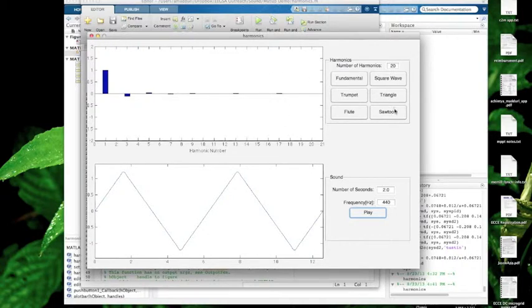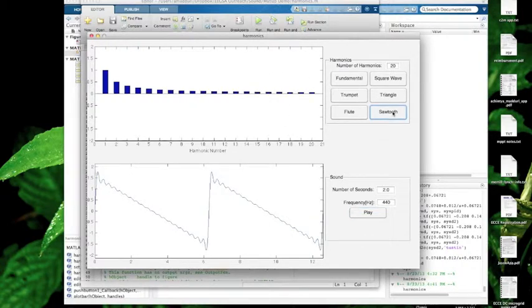Okay, so now we're going to play a different wave called a sawtooth wave. And you can see this one is more complicated. We need to add more notes to get the shape. And so it's going to sound more different from the basic sound than the triangle wave did. You can see it's a much harsher sound.